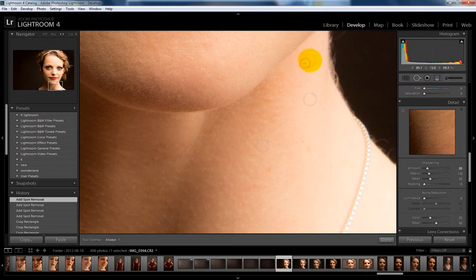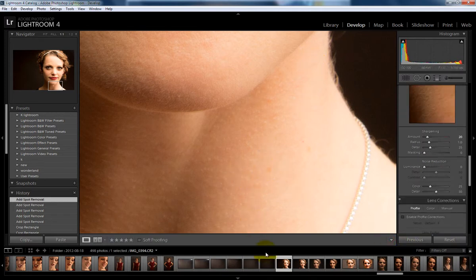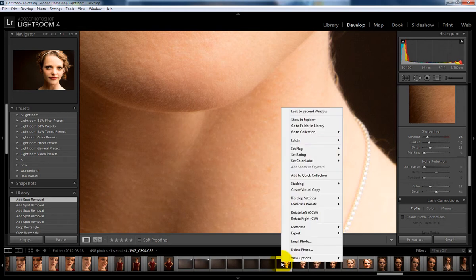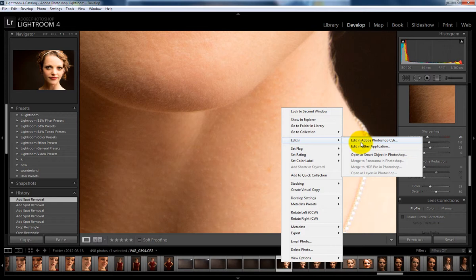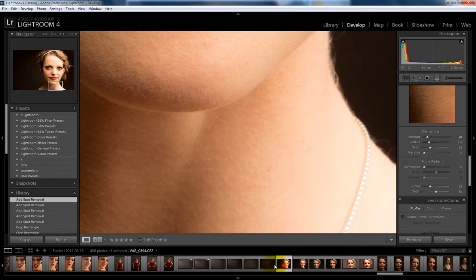If you need to do major editing, then you would want to open this up in Photoshop, and that's a separate deal. If you want to edit in Photoshop, you go down to thumbnail, you can right click on it, and you can click on edit in and choose your editing program. In this case, it's Photoshop CS6. That'll open up in Photoshop. You can edit and save it back into Lightroom. Right now, we're not going to deal with that.